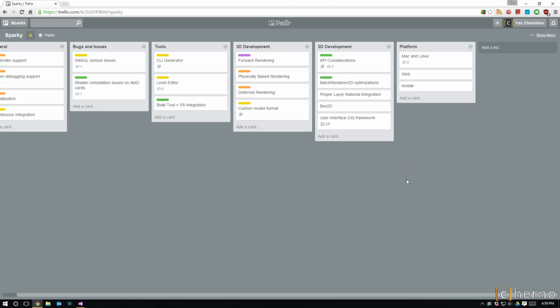I haven't had any problems with speed at all. I've just put optimizations there because I think at one point or two I would have noticed some things where I was like, oh, I could probably make that faster. Which is why it's also low priority. So, proper layer material integration.